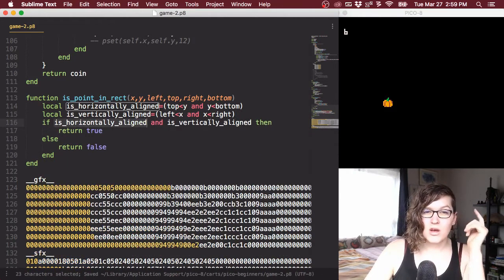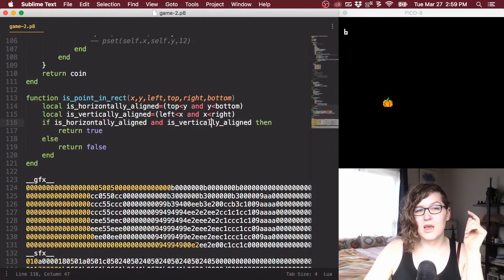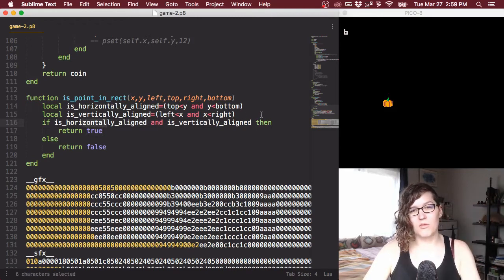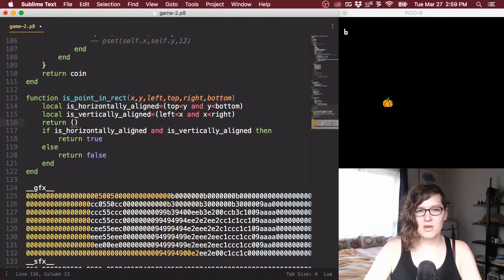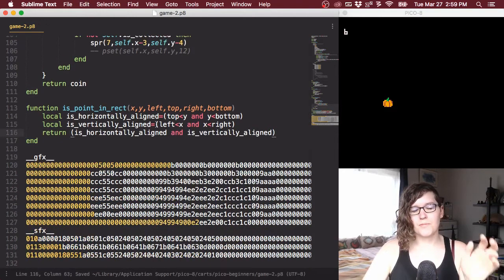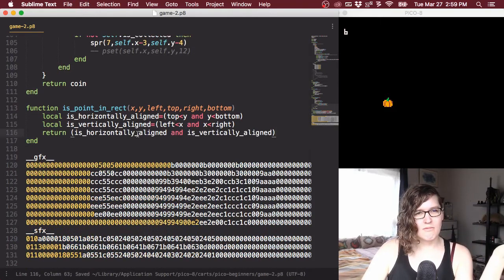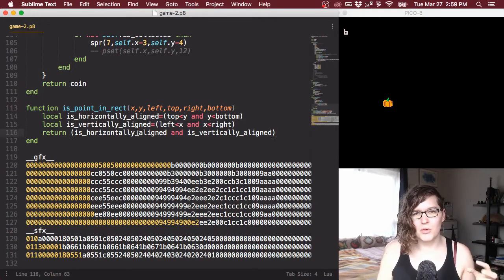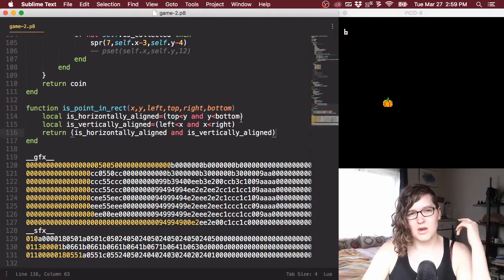If it is horizontally aligned and is vertically aligned, if this statement evaluates to true, we're going to return true. If it evaluates to false, we're going to return false. Why not just return this? That seems a lot easier to understand, or at least cleaner in terms of code, and it saves us a lot of tokens of code, and PICO-8 is super token restricted, so that's better.